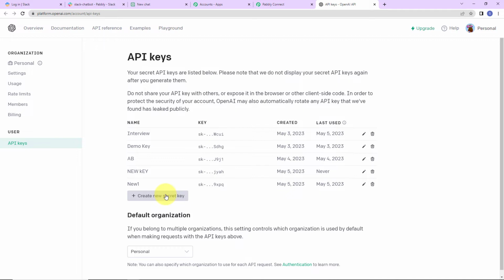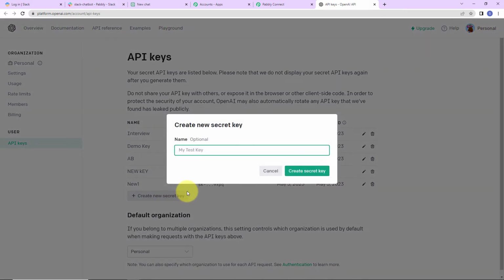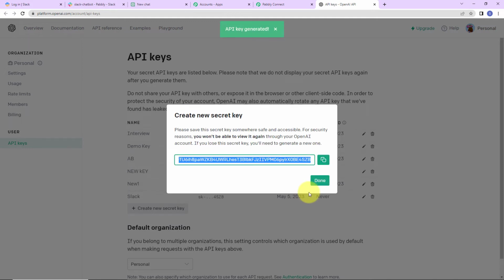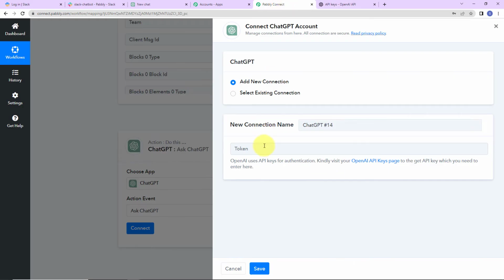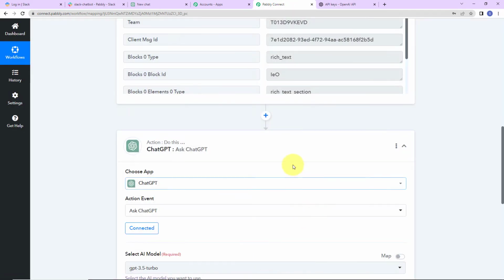Let's click on create new secret key. Now here I'm going to give it a random name. Let's click on create secret key and our API key has been generated. Let's copy the same, go back to Pabbly Connect, and paste this over here to set up the connection. Let's click on save. And here ChatGPT is now connected with Pabbly Connect.